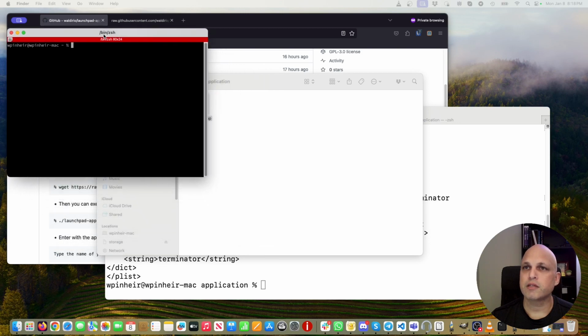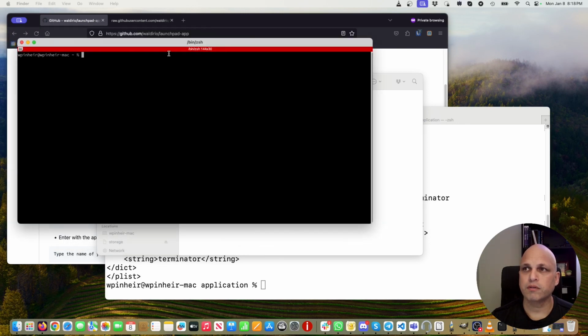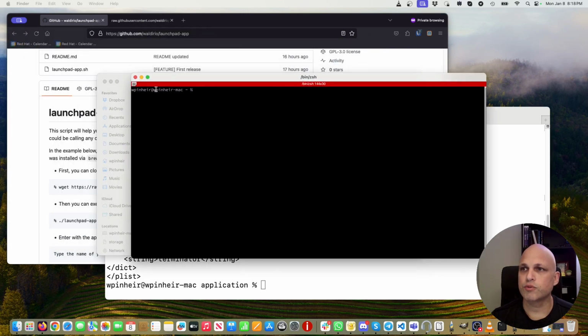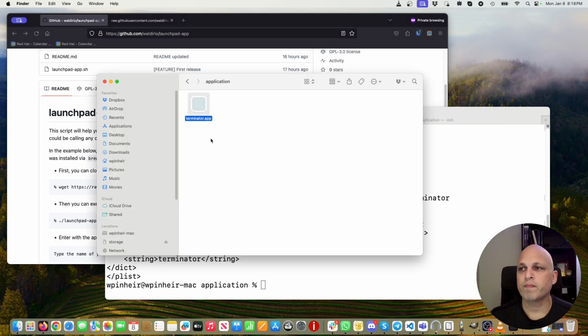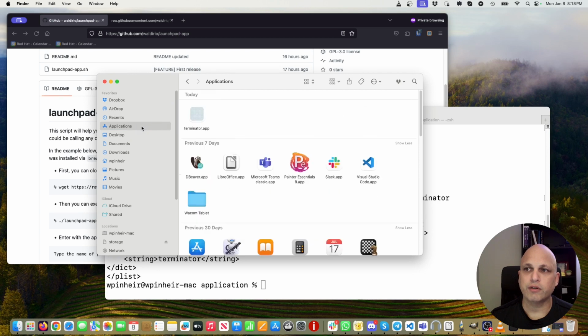In my case, this opened in a second monitor. This is over here. This is working as expected. And then exit. Well, how to install this? First, you can just drag and drop it to your Applications folder and release. And now your application is installed.